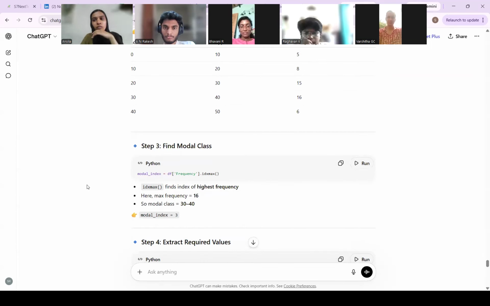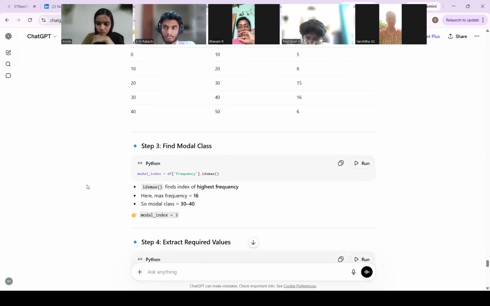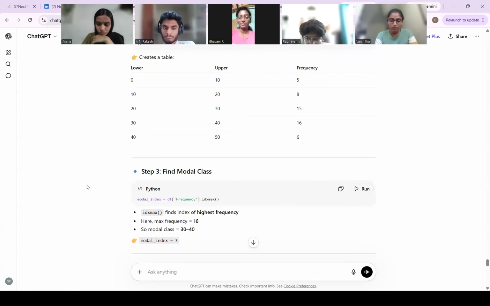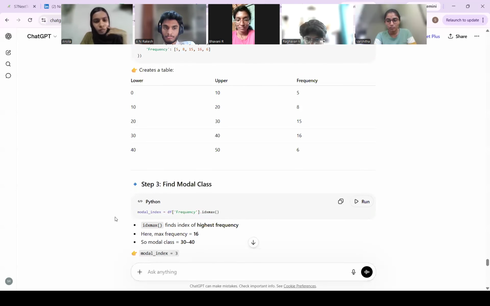ID max is used to find the highest frequency. So 16 is the highest frequency you got. Okay, and model index will be 3. Thirty, 16, 30, 40 is your class. Model index. What is model index?